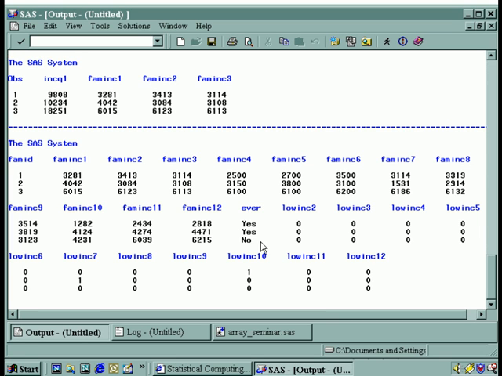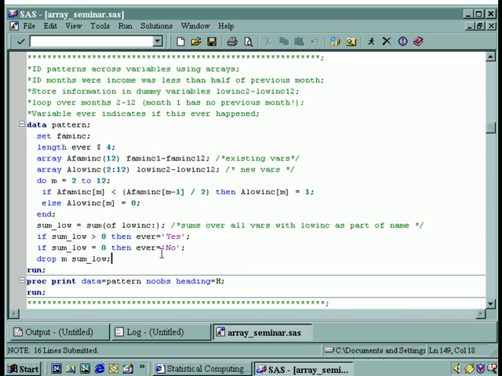Okay, here's a question for you. Why is ever sitting here in the middle of our data set? We assigned these values down here, yes and no. Why isn't it at the end? It's not, because SAS read in the original data set, so that's why all the fam inc variables are up there at the front. Here's the length statement that declares the variable ever, so it comes in right after the fam inc variables, and then we get down to here where we create the low inc variables, and that's why the variables are ordered in the data set the way that they are.